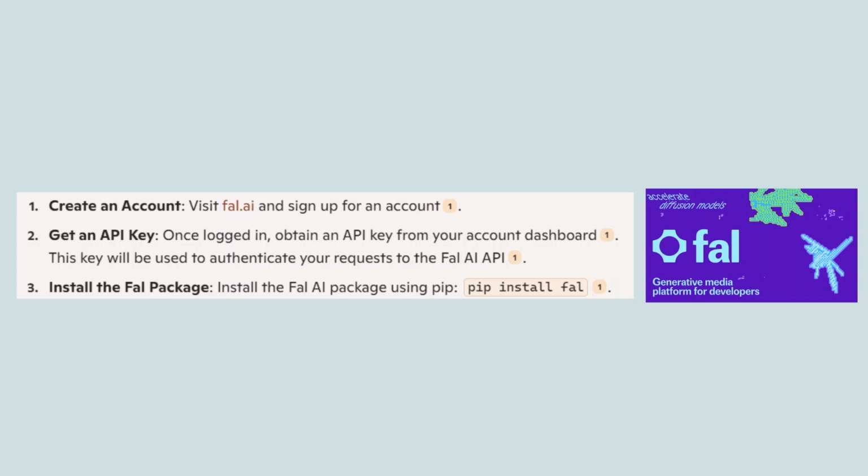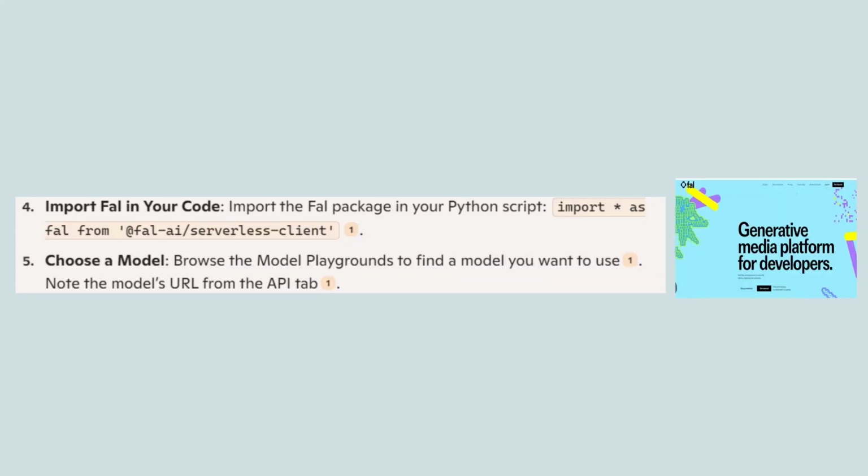Install the Fowl.ai package using pip install fowl. Import the fowl package in your Python script. Import star as fowl from fowl.ai/serverless-client. Then, browse the model playgrounds to find a model you want to use. Note the model's URL from the API tab.